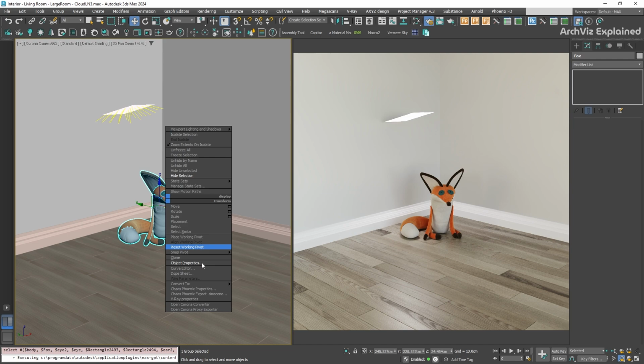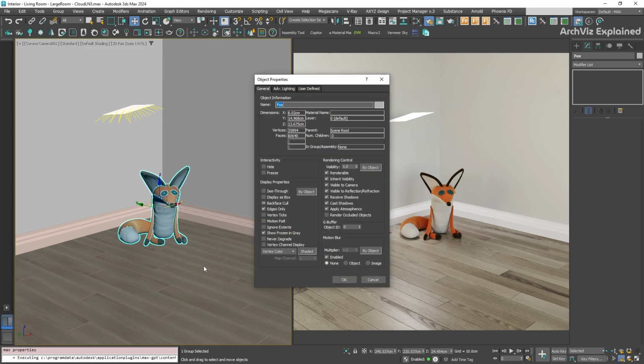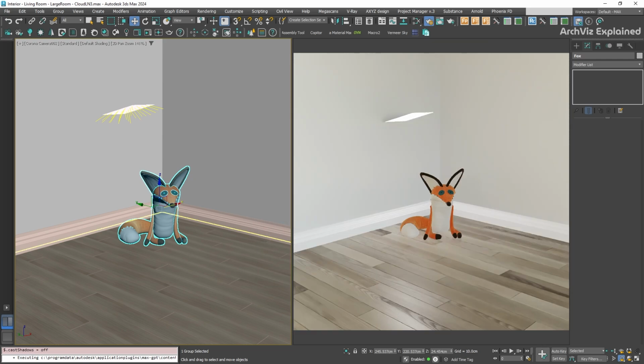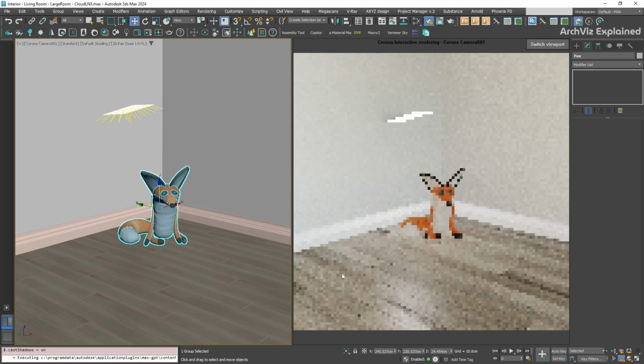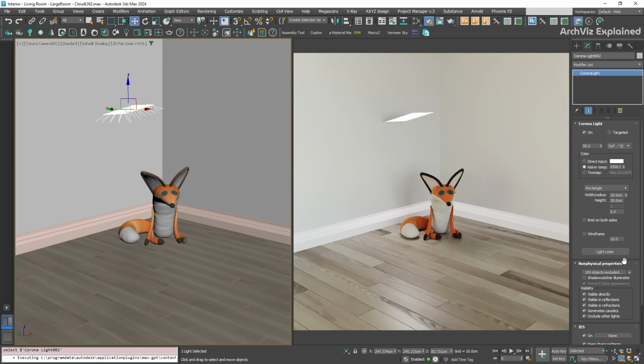Let's try that. Right-click on the fence and choose Object Properties. Go to the Rendering Control section and uncheck Cast Shadows. Now, the fence won't cast any shadows in your scene. It's important to understand the difference here. Light Exclusion controls whether light hits the object. Object Properties controls whether the object casts shadows.